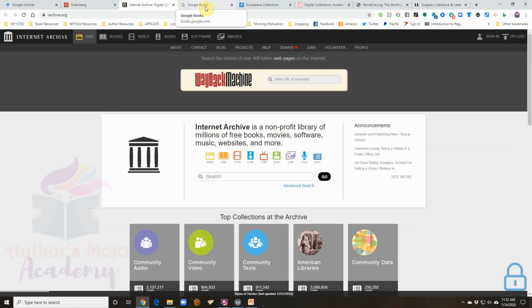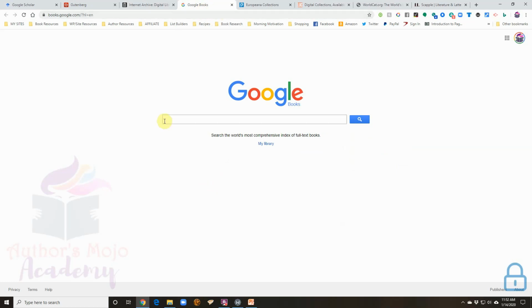Now, another Google one, of course, because Google is like the largest search engine basically on the planet. This one is Google Books, and it's just books.google.com. And this one basically is a huge index of full text books. So you're going to get access to a lot of full text books in their entirety, some in ebook form, some in PDF, some that's going to reference to other sites like Gutenberg or the Internet Archive and places like that.